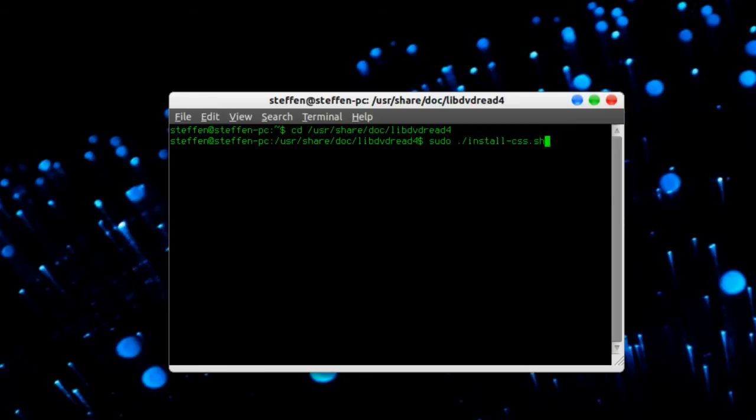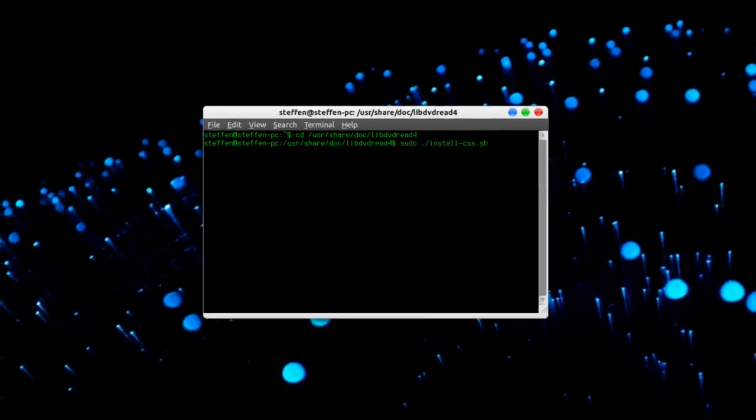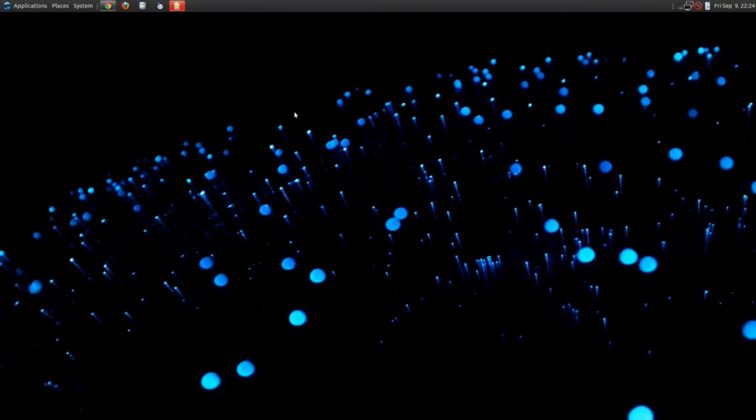So you type this in: sudo ./install-css.sh. And of course, like always, I will have this in my description below, so you can watch my description if you want this text right here. So you press enter, and there you go, it's going to install stuff. So you need to log out and log in again, and there you go, you are now able to play copy protected DVDs.